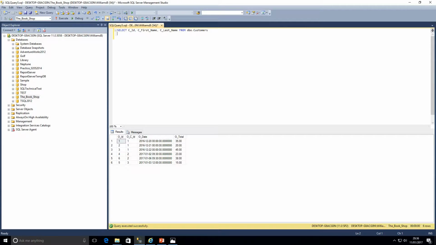So we've got our customer ID, our first name and our last name from the customers table. What we want to do now is, after we've written from our customers table, we want to inner join our orders table.